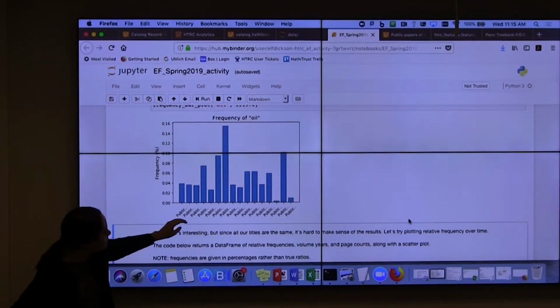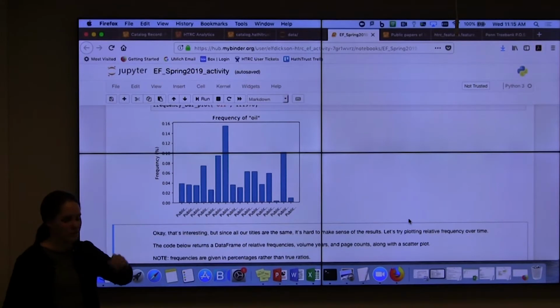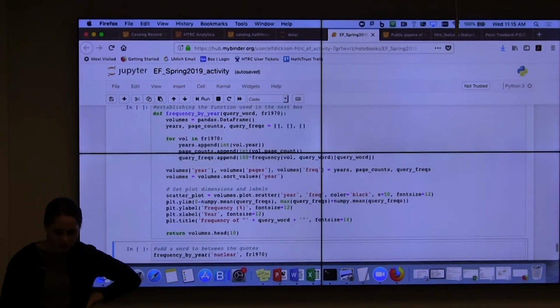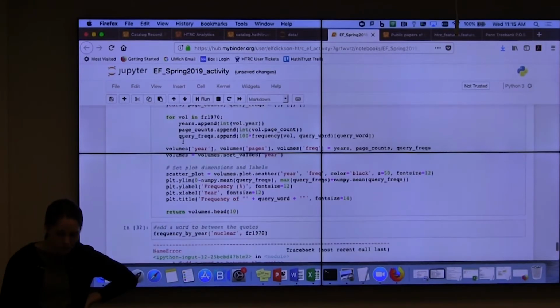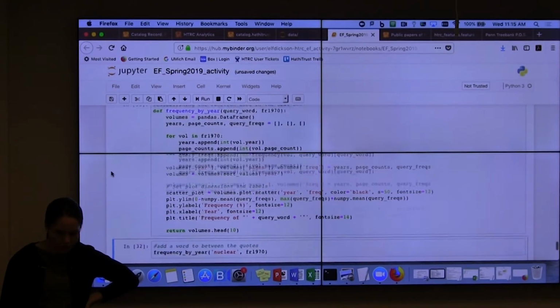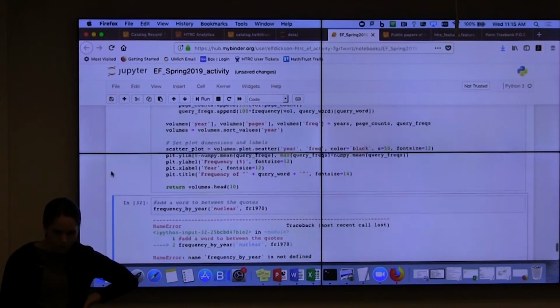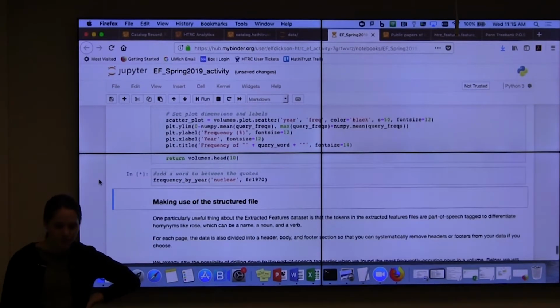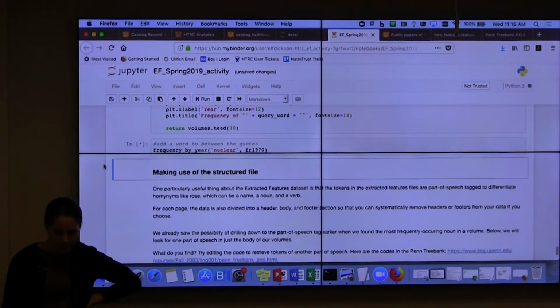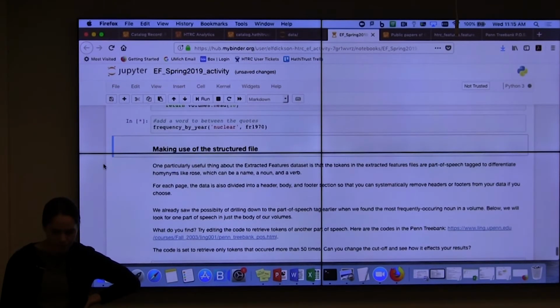Unfortunately, though, look, every one of our volumes is called public papers. This isn't particularly helpful. Okay, so let's make a scatter plot. Oh, no, I did the wrong one. We've got to do this code cell first. Okay, and then we can do the next one. So then we can see frequency by year. I'm still using nuclear, but you can use whatever you want. And we'll make a scatter plot.